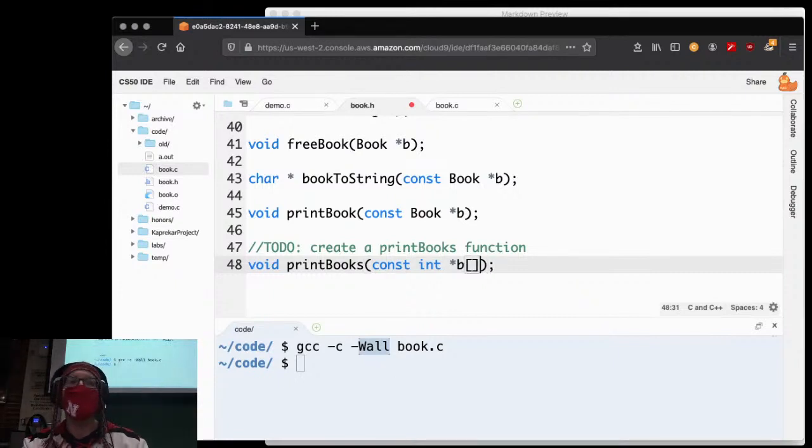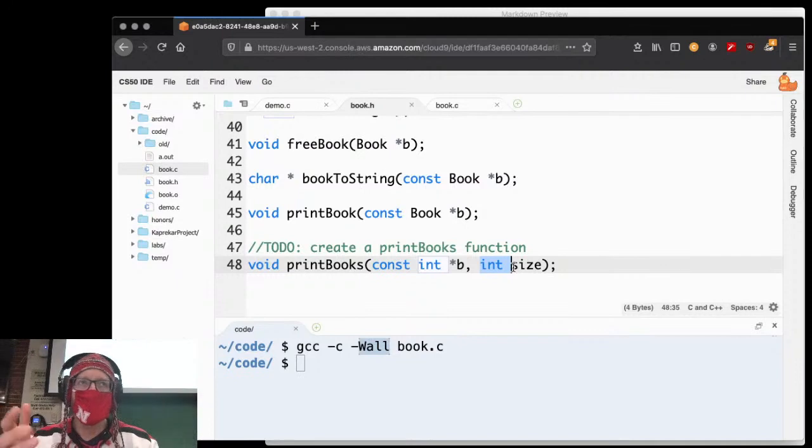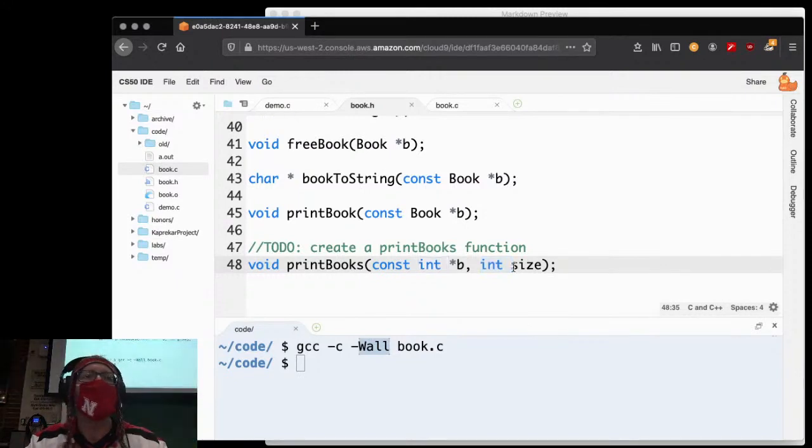If I did that, then that would be like a two-dimensional array, right? That would be similar to something like that. What else do I need? A number that represents the size, right? The number of books that are in the array. That is passed by value, because there are 5 books in this array, or 10 books in this array. I don't need to pass that by reference, okay?